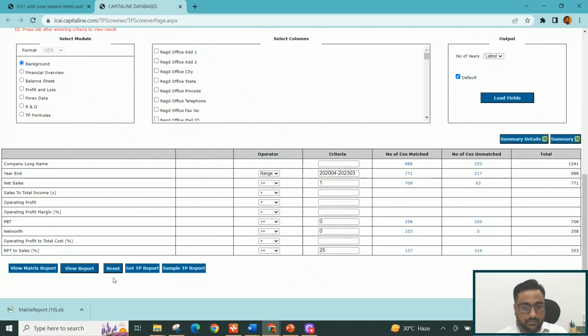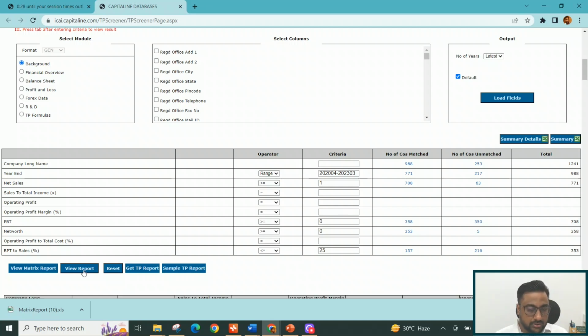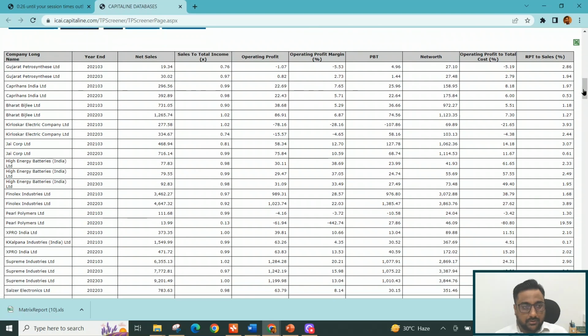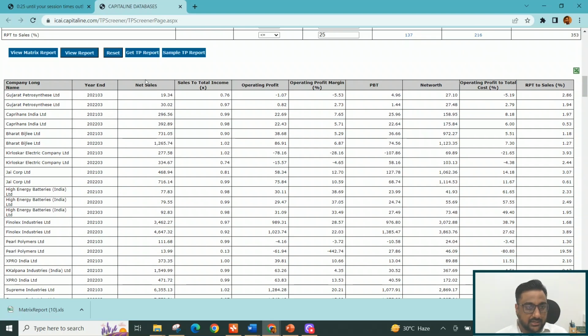You have to keep patience when you are using this type of database. Just keep patience. It will generate that report also. And once that is generated, see, now it is generated. So as you can see, this report has been generated, and it shows the companies which have been accepted as comparables. Now I'll take one or two examples to explain that whatever we did fulfills all the criteria.